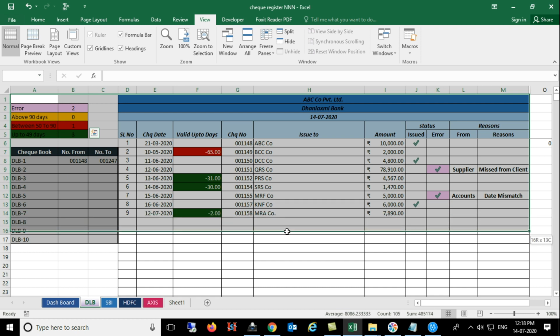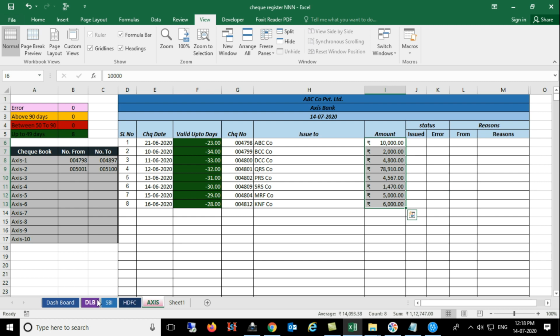This is the total input area of the check register, and what you have to do is have a separate input for each and every bank.